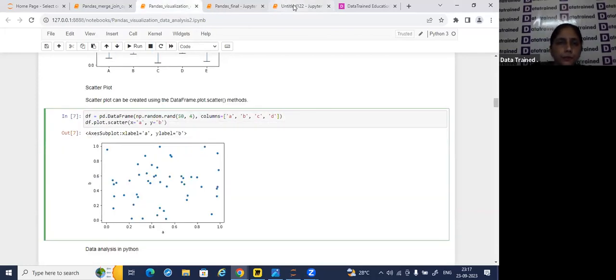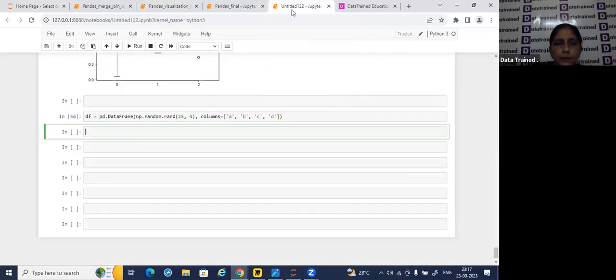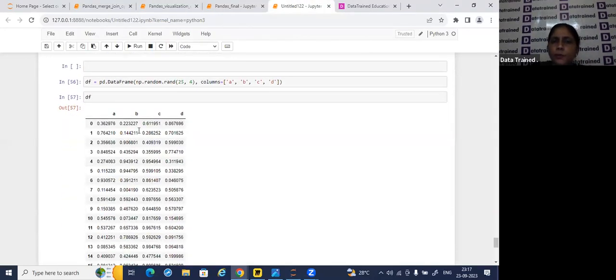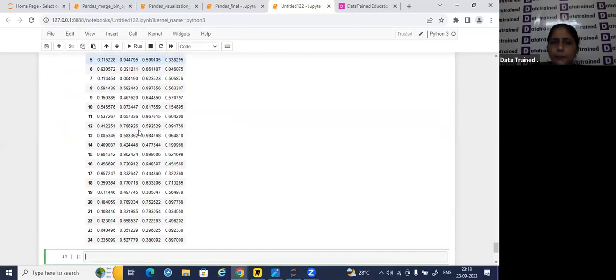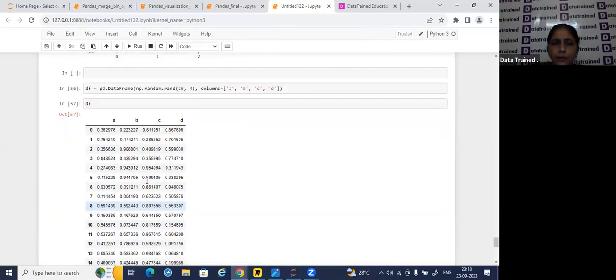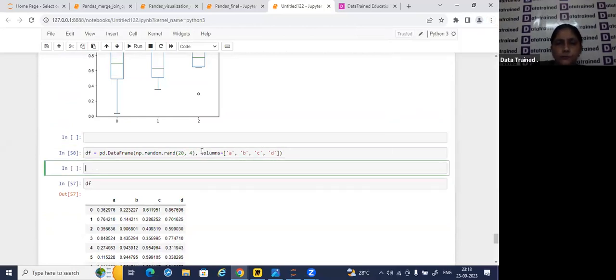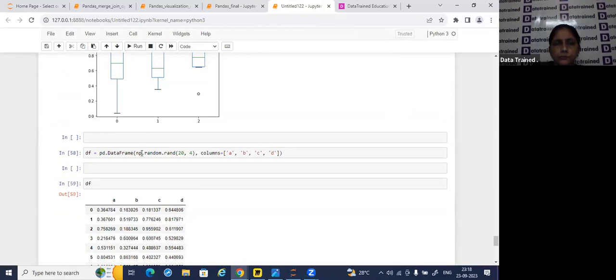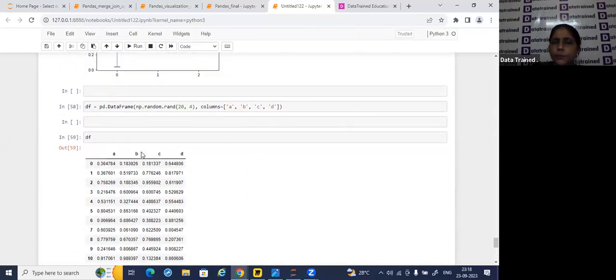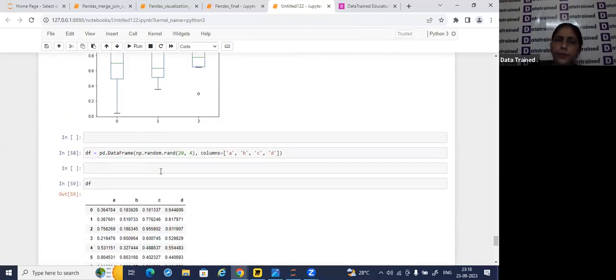Suppose this one is a data frame. It could be any students, does not matter. It could be any value, does not matter. Even if I give it up to 20 rows, it will work for you. It could be any number of rows, does not matter. Don't worry about the data.